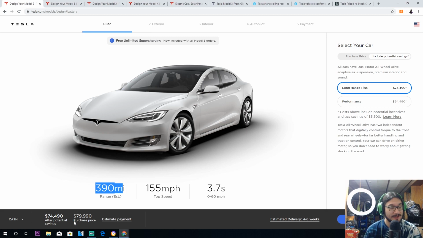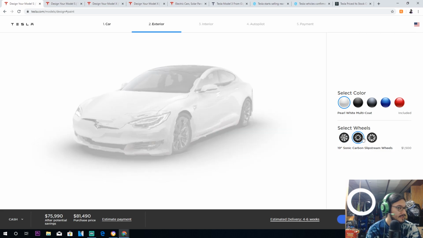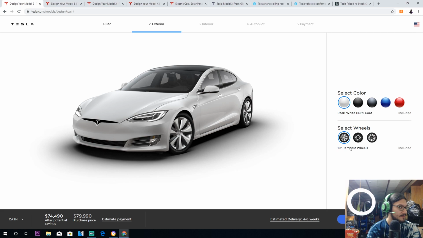And it's also available at $79,990. I don't know if that's changed. We'll take a look at that in a second. But we also got 19-inch Tempest wheels, which are a change here. I don't know if these are different. I don't think those are. Sonic carbon turbine wheels. That's insane. $4,500 for some wheels. It's definitely a luxury car.